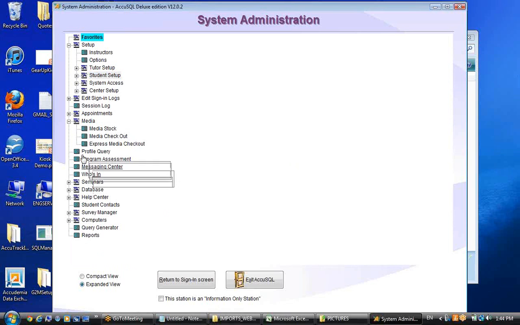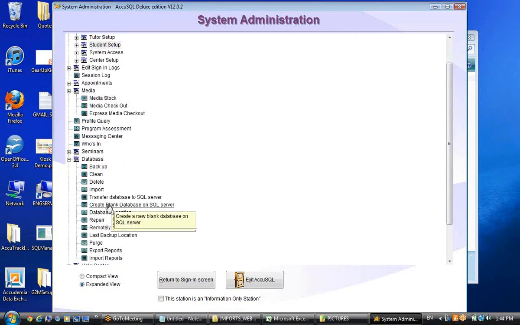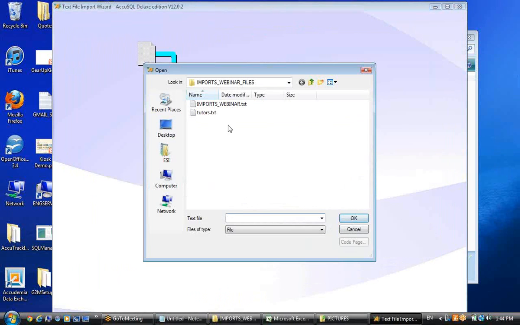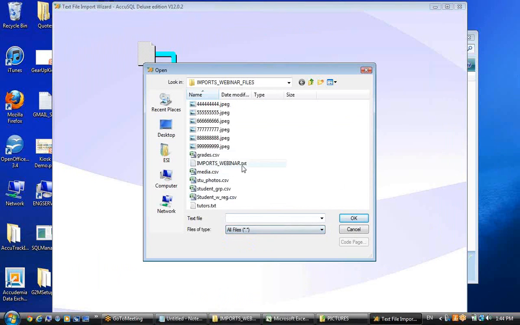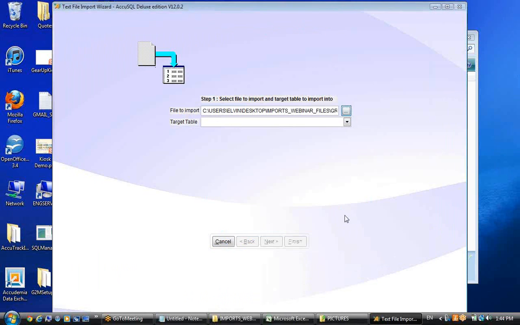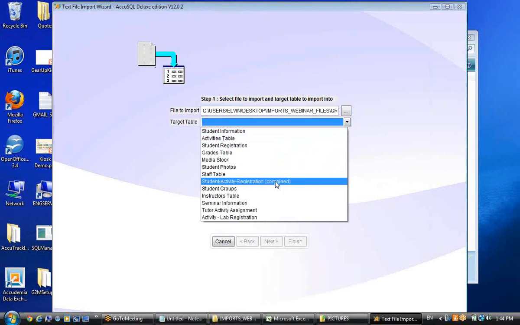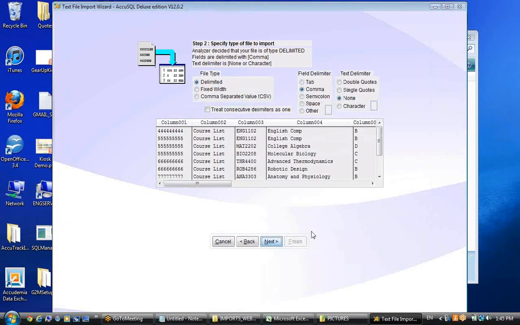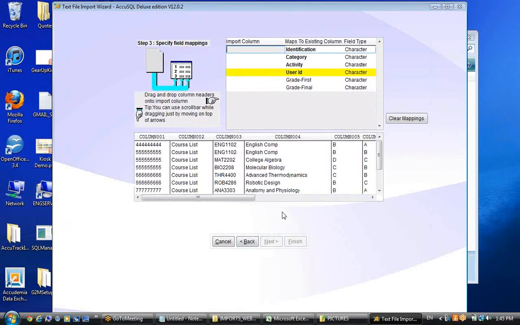All right, I'm going to go to my database import again, and I'm going to pick my grades right here. I have a grades table, and I'm going to import those grades in. All right, and I'll go next.